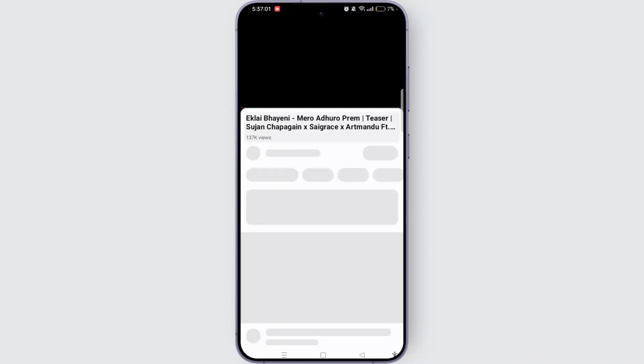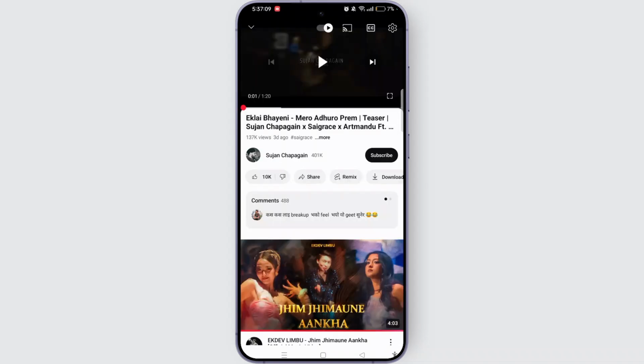Open it. And from this section, you can easily find out the likes, that is 10k. But unfortunately, there are no dislikes numbers. That means in the current situation, YouTube doesn't provide us the option to see dislikes on YouTube on phone directly.